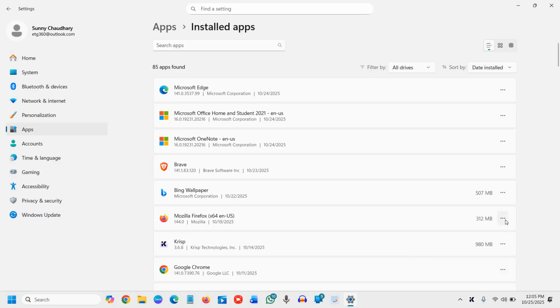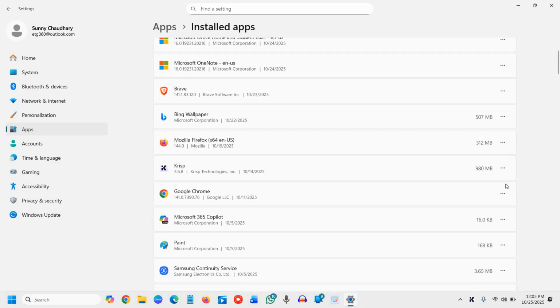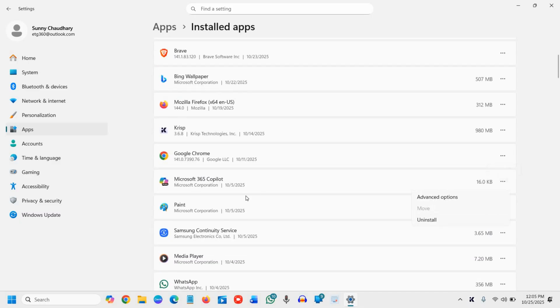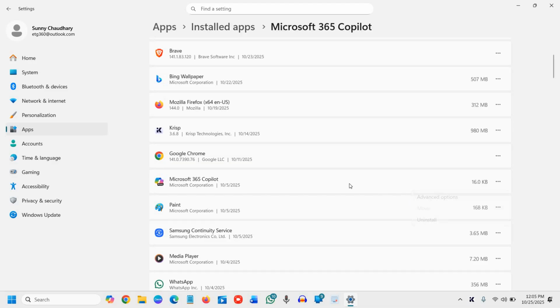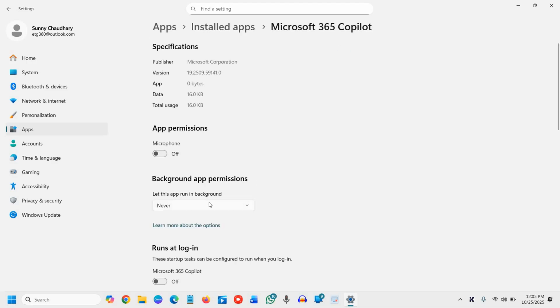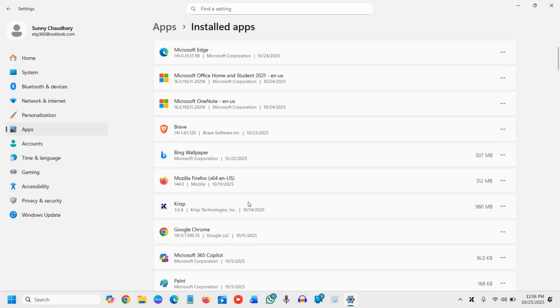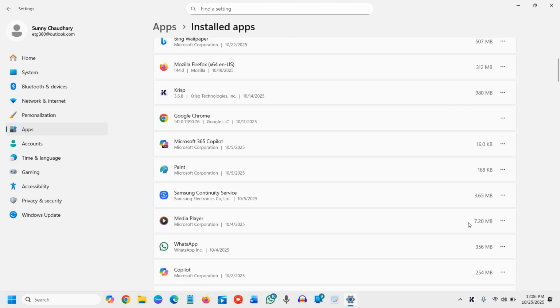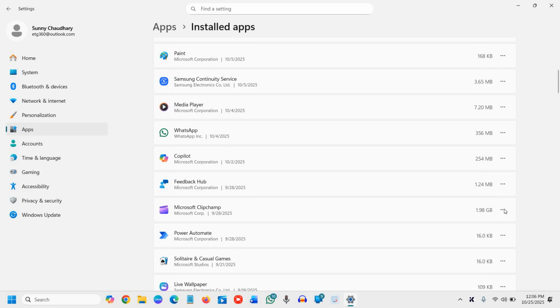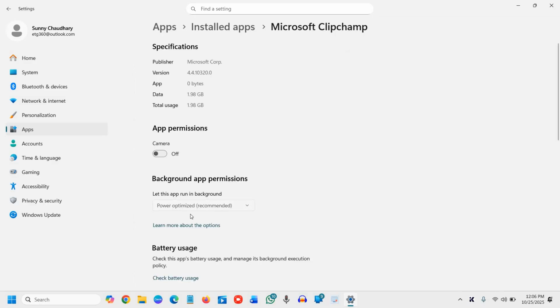So you need to look for the advanced option wherever you find it, like this is Microsoft 365 Copilot. I'll go to advanced. And from here, let this app run in the background, either power optimized or never. Now you need to look at the apps which you do not use or which are very heavy. So if you get this Clipchamp, I'll go to advanced options. I'll select background, power optimized, this is fine. You can also set never if you do not use it.